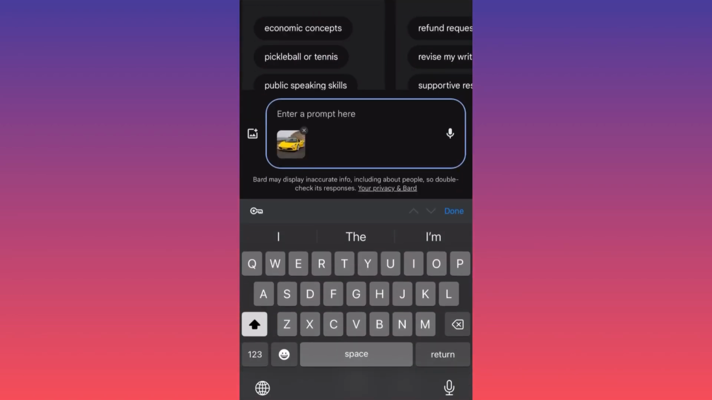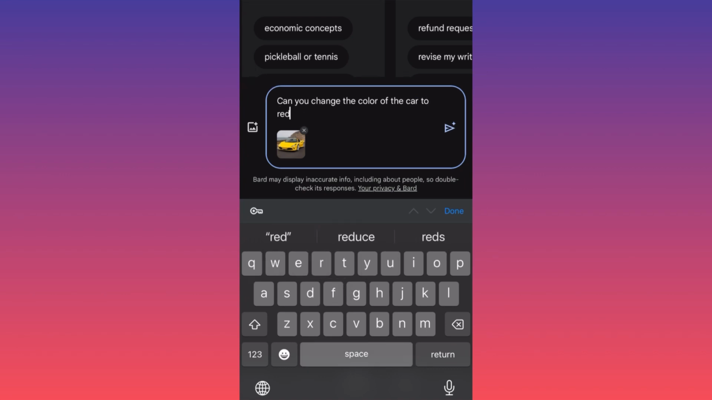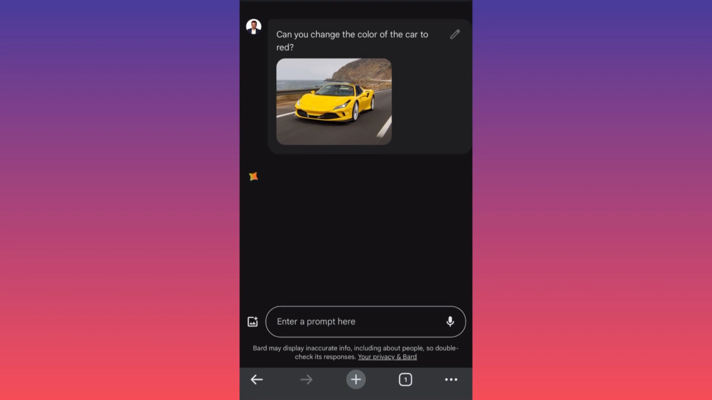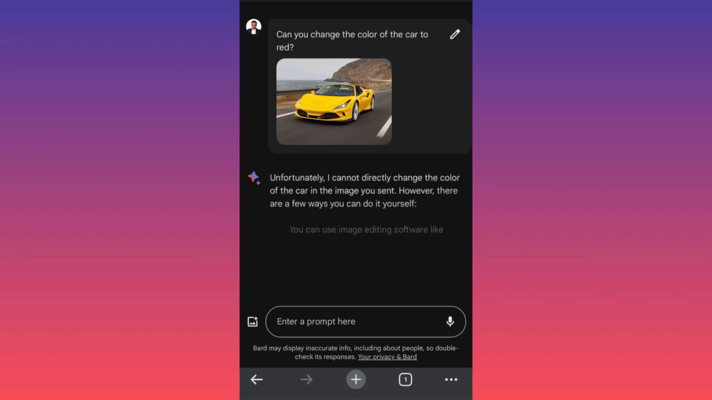Now we're going to ask, can you change the color of the car to red? Let's try to experiment. It might be hard for Bard AI to figure it out first of all, but let's wait and see. Then we can get even deeper. We're going to ask much harder things to analyze, okay?